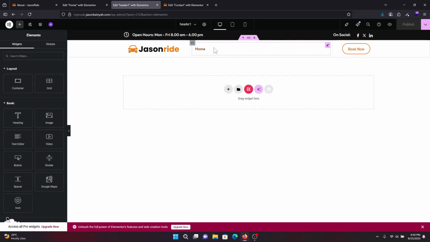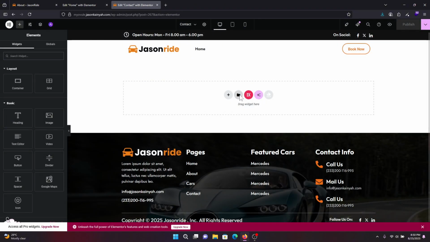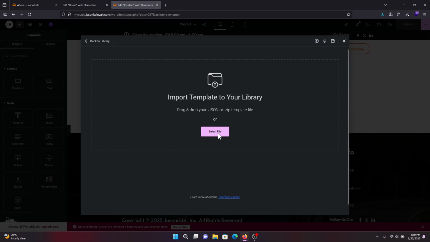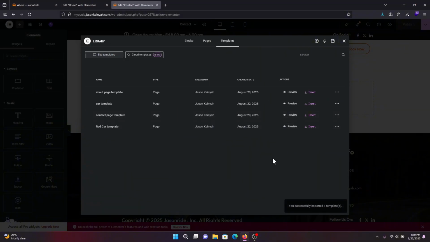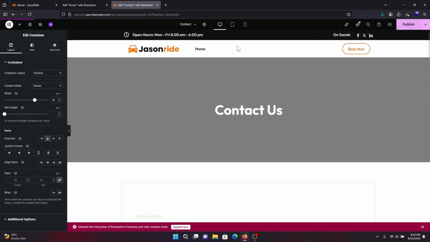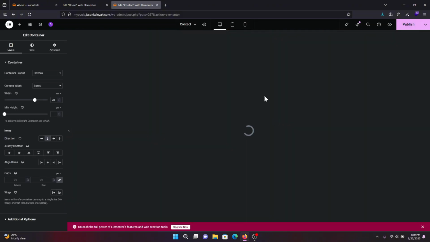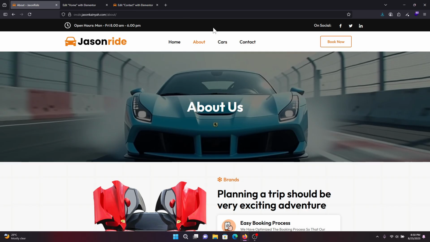So for now, I think I can close this. No, let's not close this. Okay, I think we can close these actually. Okay, click on this, click on template, and click on this to upload. Click on select file and choose the contact page template, and then click on open. Okay, so once you do that, it's going to add it to your site. So just click on insert, click on apply, and it's going to insert the contact page template onto your car rentals website.